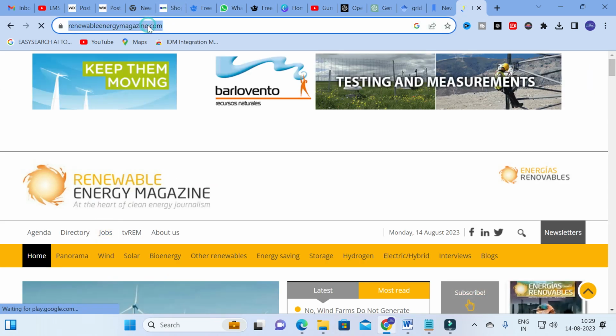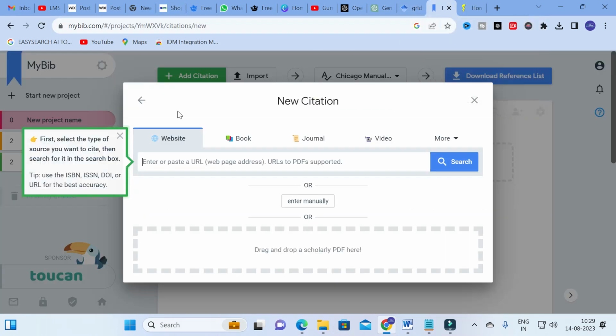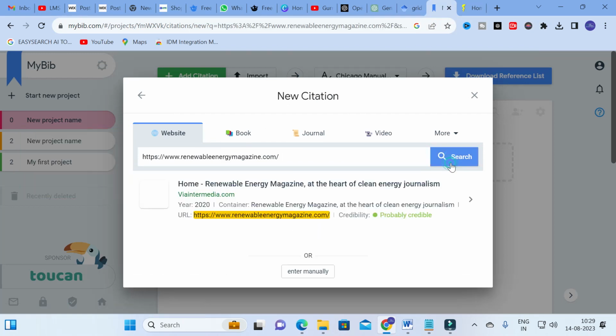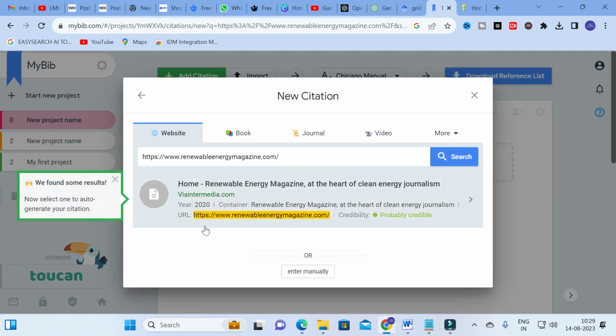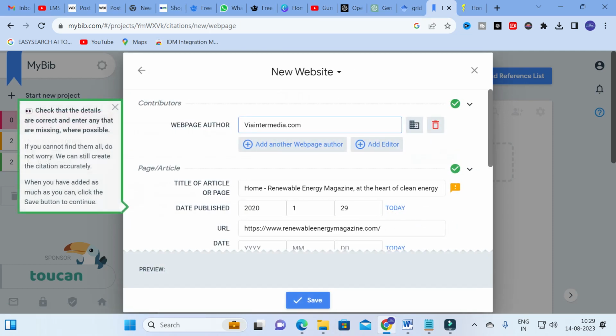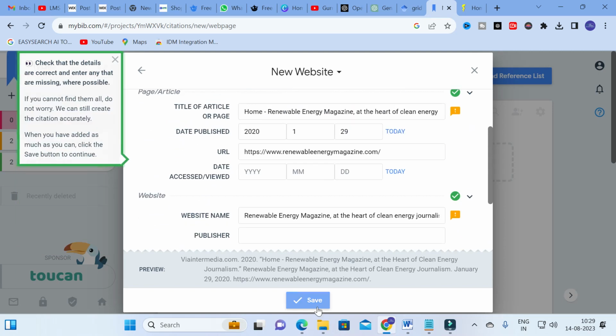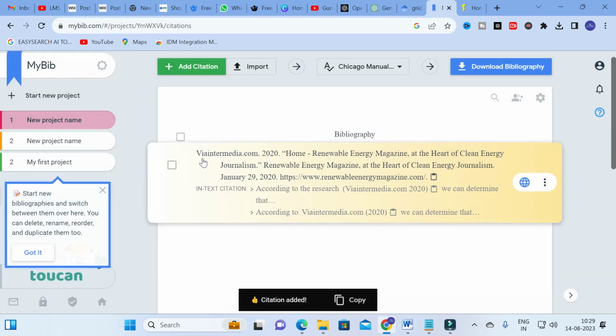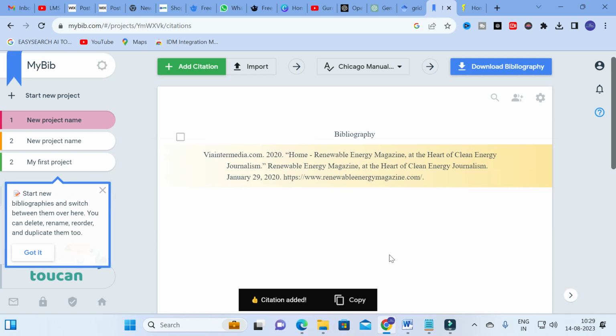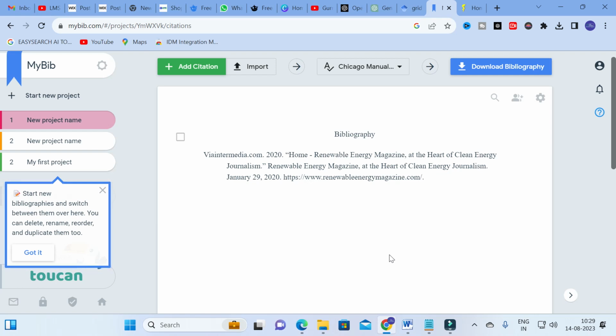Here what you have to do is copy and paste the URL of the particular website and then search. You will have this citation, so click cite. These are the things available here, and click on save. After that, it is added as a reference in your references. Like that, you can add any books, any journal paper, or any conference proceedings. You can add anything you want using this MyBib. Thereby it is a very easy process to generate references.